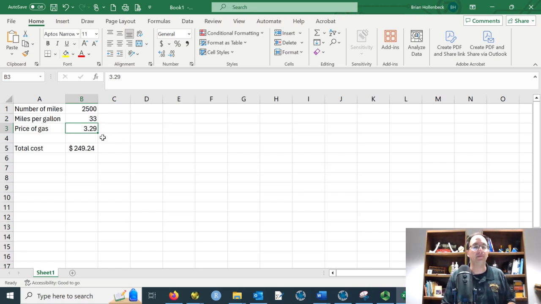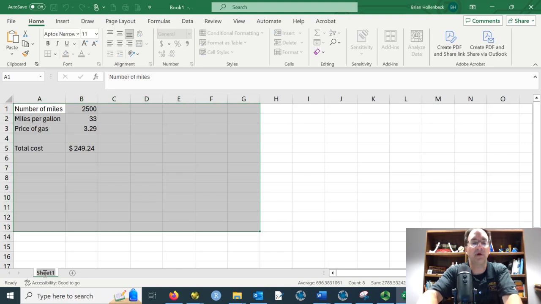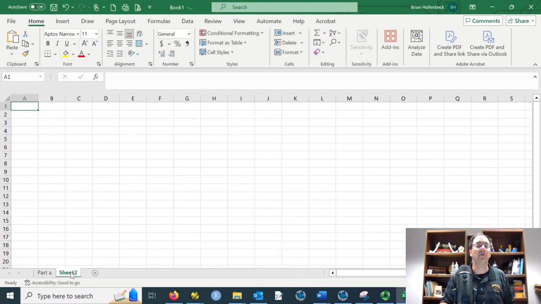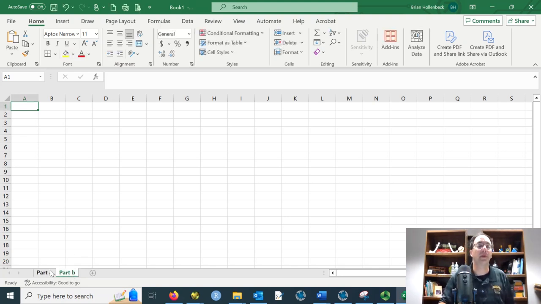So let's do part B now. So part B, I'm going to open up a new sheet. By the way, terminology-wise, this entire file that I opened up would be called a workbook. This would be a worksheet, and this is a tab. If I wanted to name the tab, I could by double-clicking on it and call this part A. And then I could create a new tab and a new sheet and call this part B.